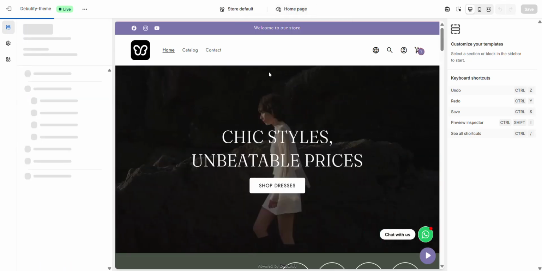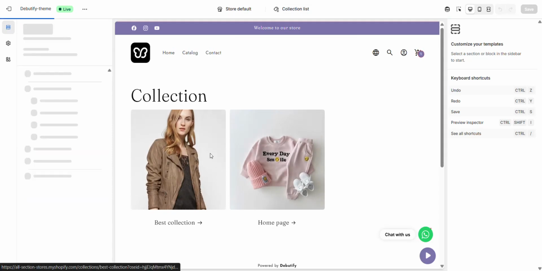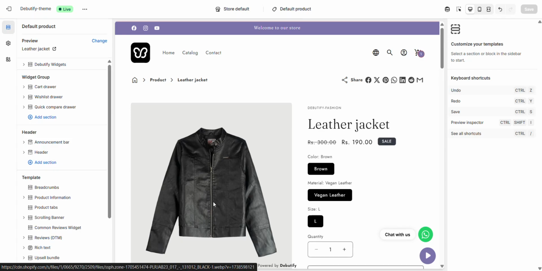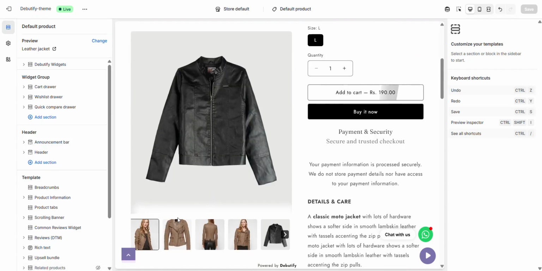In this quick video, I'll walk you through setting up the synced variant image widget, helping you create a seamless and engaging shopping experience for your customers. This widget automatically selects the correct product variant when a customer clicks on a corresponding thumbnail image. For example, when they click on a color or a style image. This ensures the product form updates instantly and helps customers easily recognize which variant they're viewing.